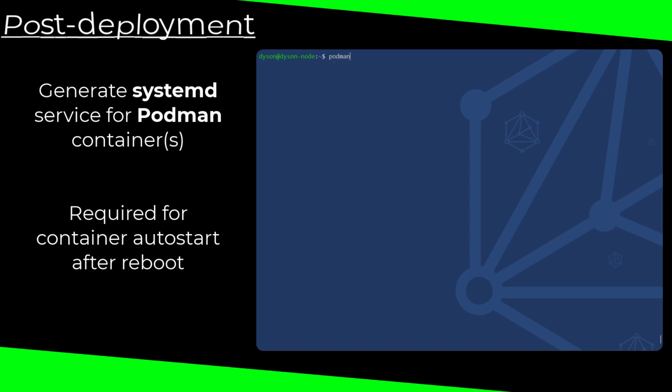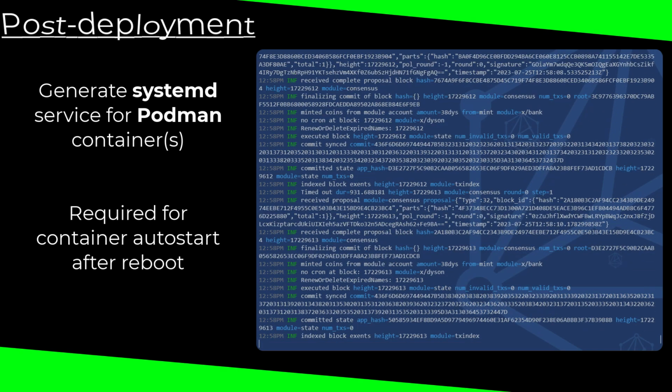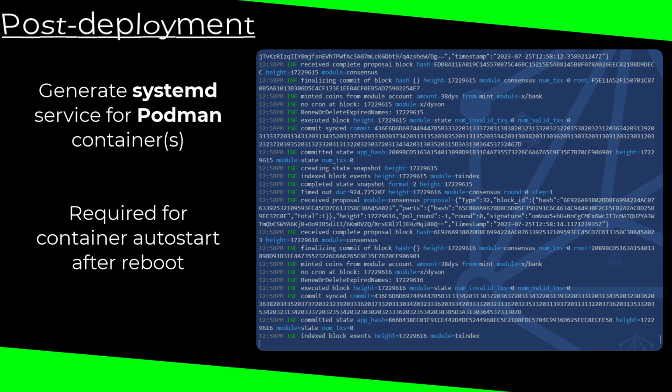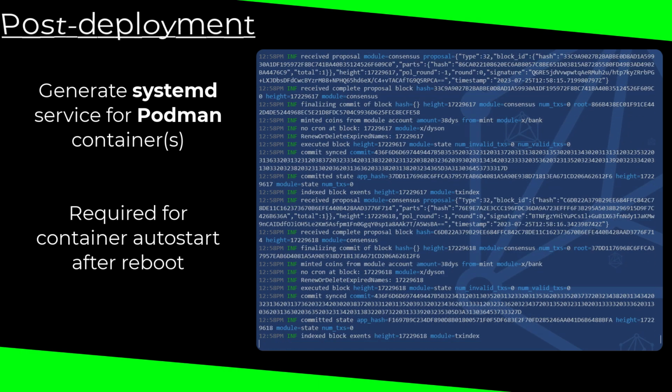Now let's have a look into the container logs to see if the chain is synchronizing. All looks good. Your Dyson Protocol chain node is up and running. Enjoy until next time!